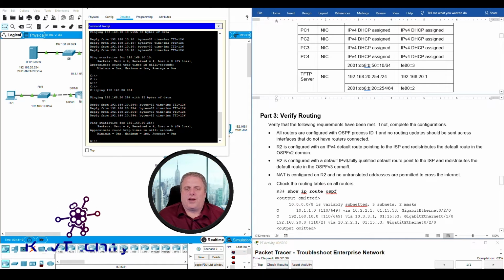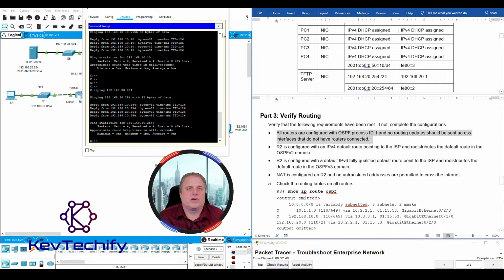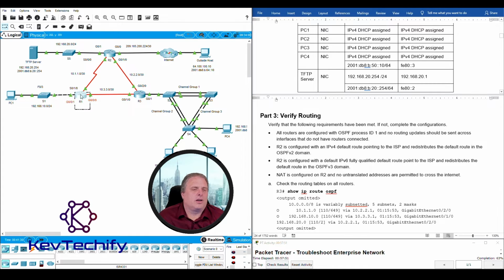On to part 3, verify routing. All routers are configured with OSPF process ID 1, and no routing updates should be sent across interfaces that don't have routers connected. Looking here at router 1, it has OSPF configured with process ID 1. Updates should go out these two WAN interfaces because they're connected to R2 and R3. R2 and R3 can use OSPF, but going out this LAN interface, gig 0/0/1, we shouldn't send OSPF updates out there. So this should be a passive interface, because none of these devices here need to receive any OSPF updates.